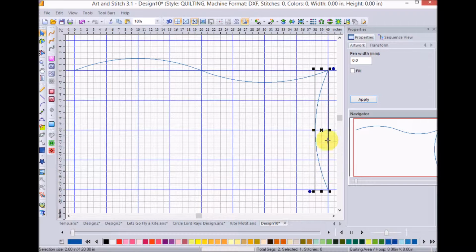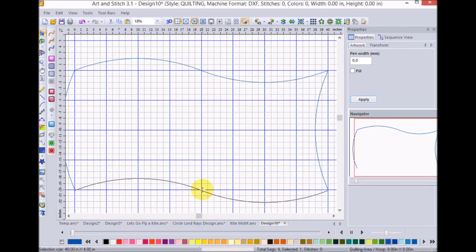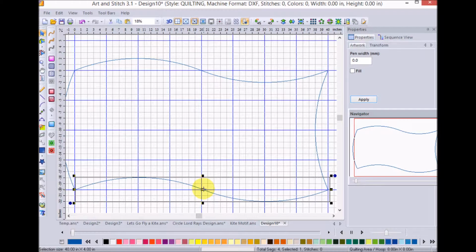Now I'm going to take this last one and I'm going to do a Control C and Control V, which made a duplicate, and I'm going to drag that to the left. And the one on the top, I'm going to Control C and Control V, and I'm going to drag it to the bottom. Now, this is really creating an interlocking template that I can work with. So notice that the curves on the top match the curves on the bottom, the curves on the left match the curves on the right.